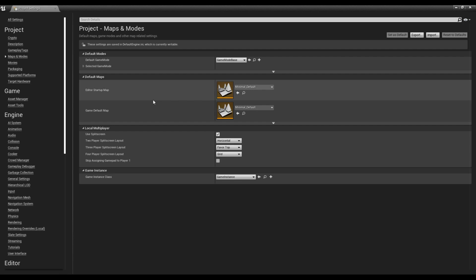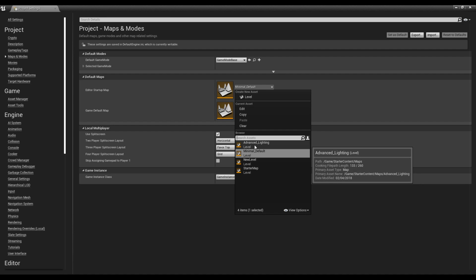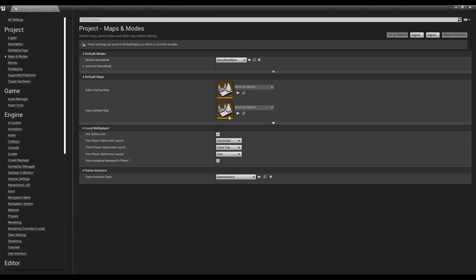setting up your default maps. So your default map is the startup map for when you open Unreal. It'll also automatically open up the level which you're working in, so you can set that to any level that you want. As you can see, there are different levels within this demo project. Under this option here, the default game map, that's the map which you want to load first.